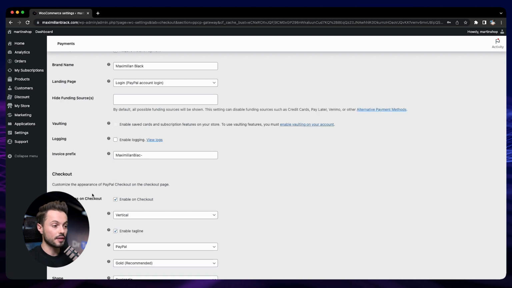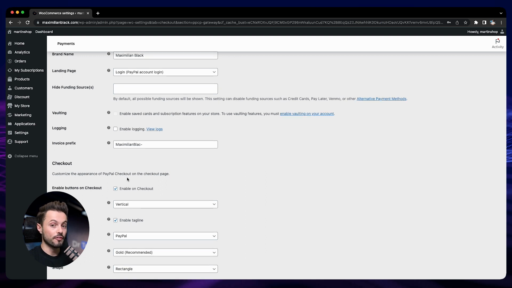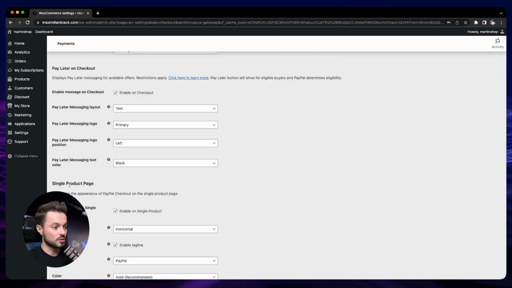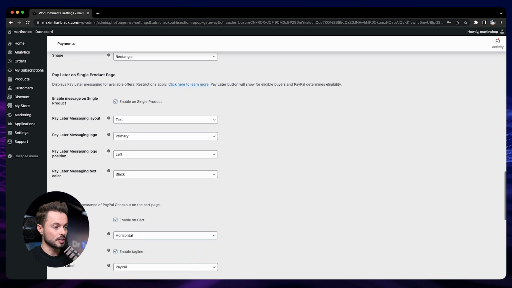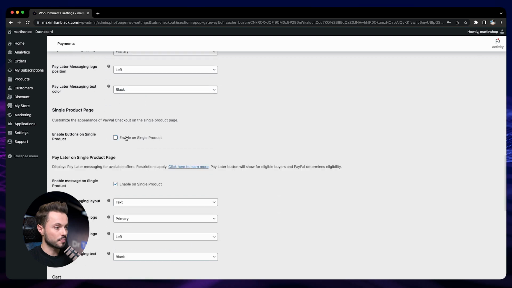put everything. And then you have some option to enable or disable the PayPal button on various pages. The checkout, the single product page, and the cart page. So for me, I will just keep it on the checkout. So I will just disable on product and cart.